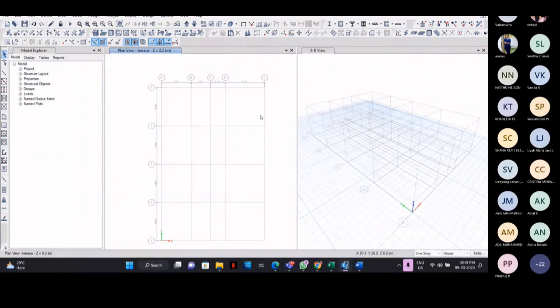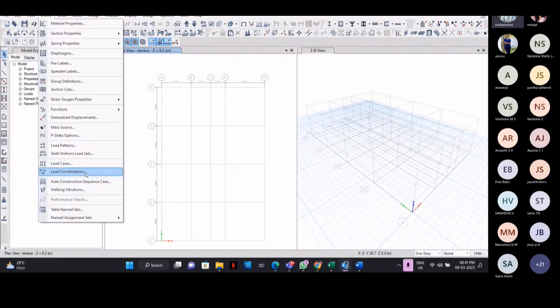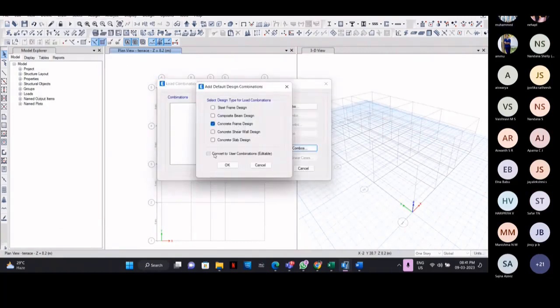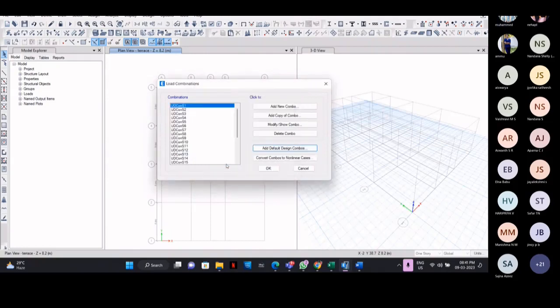Okay, I forgot to click OK, so all those loads were not saved. Here, if we come to the load combinations again, there are 26 combinations for us for the analysis of the building.